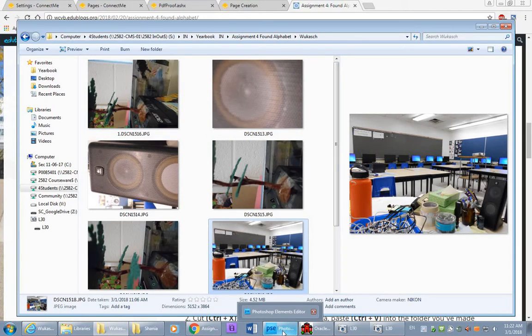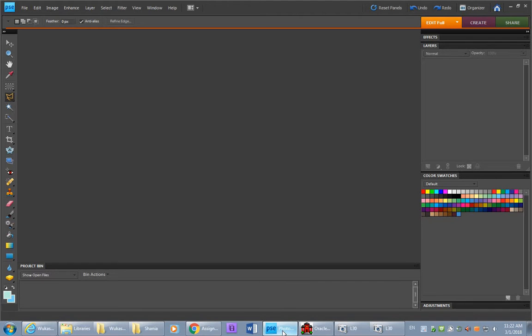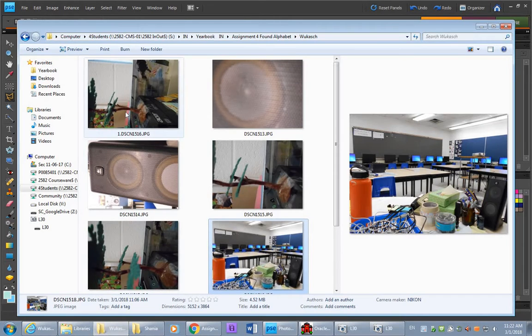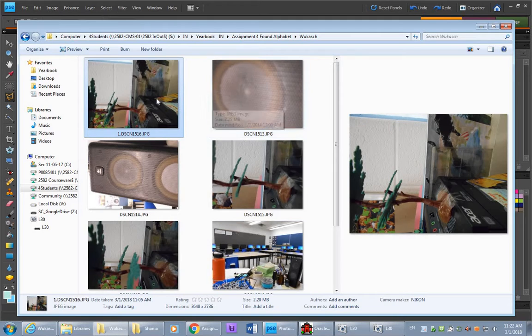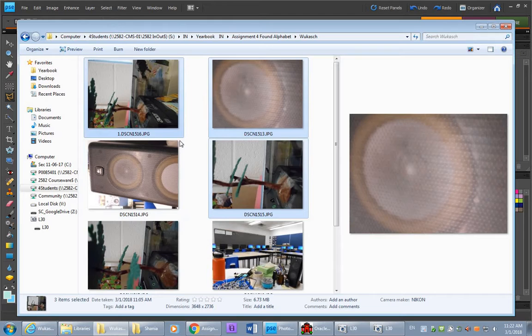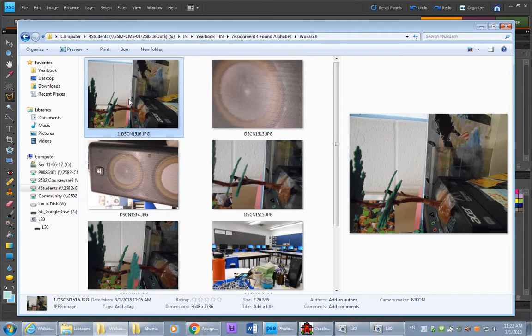If you don't have Photoshop open, you can open it now. And from that folder that you had your files in, you can just quickly click the pictures that you want, hold down Control if you want to select more than one, and you can drag them into Photoshop.